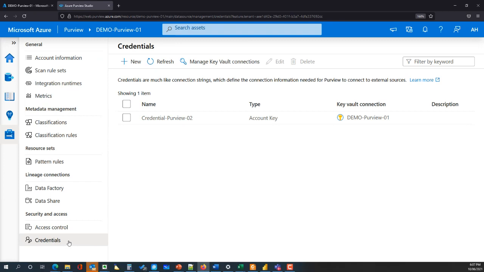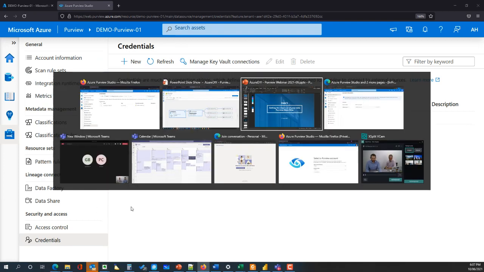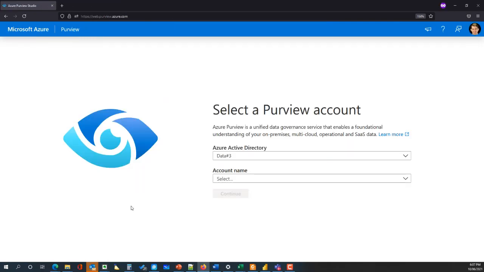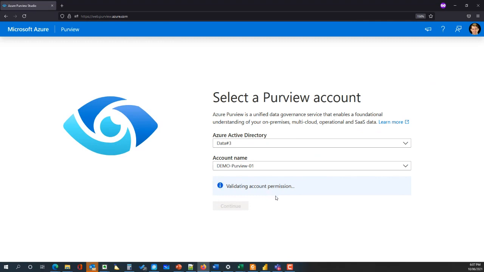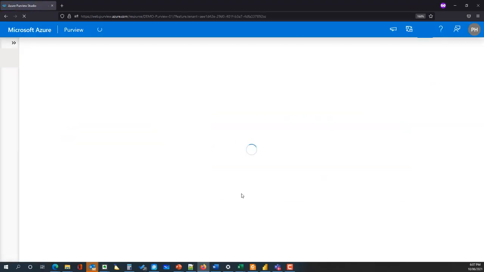Okay, so the last thing I'm going to show you is, as a non-privileged user, I can create a reader role. So this is my non-admin account. I can go to the URL web.purview.azure.com. I can pick my instance of Purview. It's going to validate my permissions and let me continue. And I get a different view, very similar but different. I can certainly do all the search, do all the browsing.